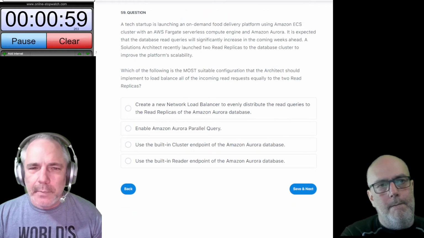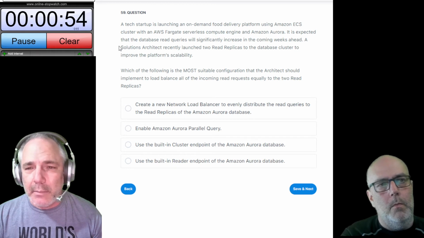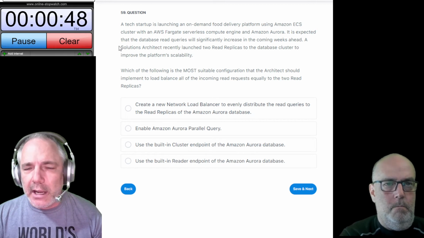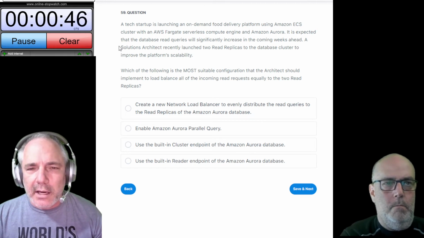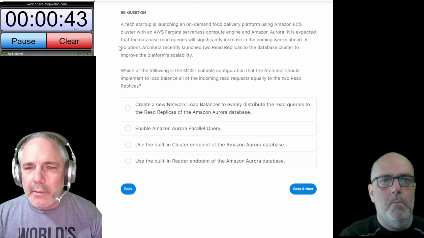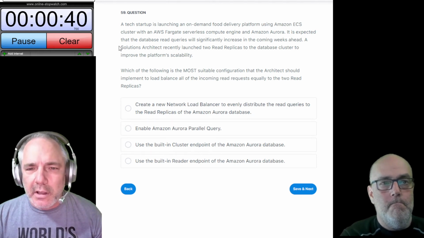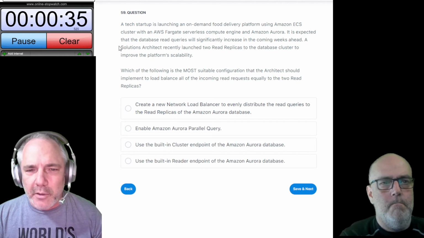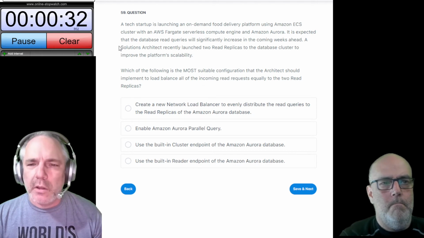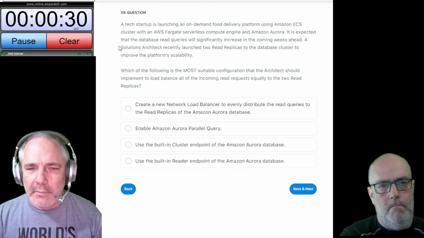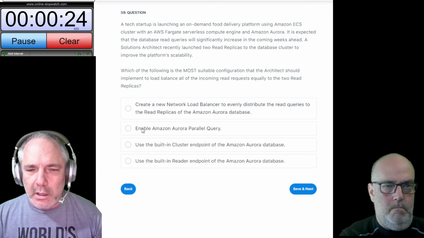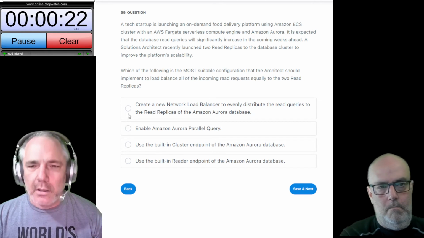Okay. A tech startup is launching an on-demand food delivery platform using an Amazon ECS cluster with an AWS Fargate serverless compute engine and Amazon Aurora. It is expected that the database read queries will significantly increase in the coming weeks ahead. A solutions architect recently launched two read replicas to the database cluster to improve the platform scalability. Which of the following is the most suitable configuration that the architect should implement to load balance all of the incoming read requests equally to the two read replicas?